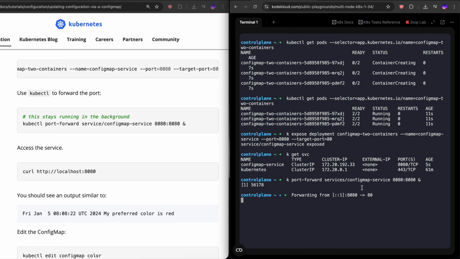No, sorry. If I would run without this ampersand, the command would be blocking, but this runs in a separate process, kind of a daemon in the background. And we can see that, okay, we have run it and forwarded from 8080 to 80.